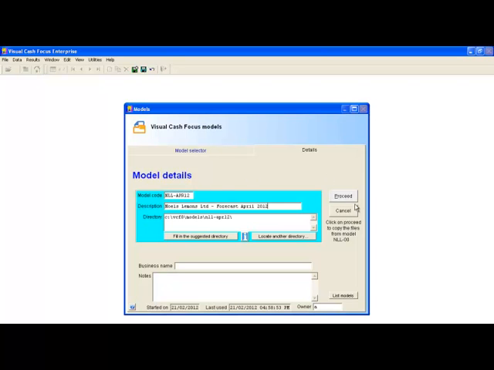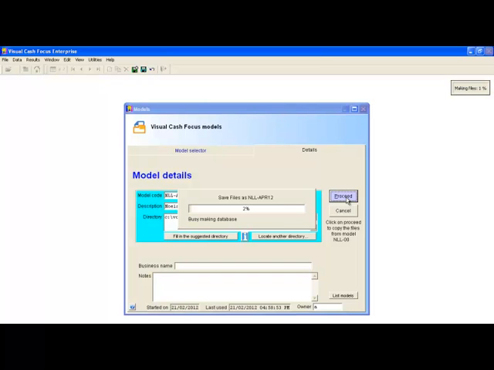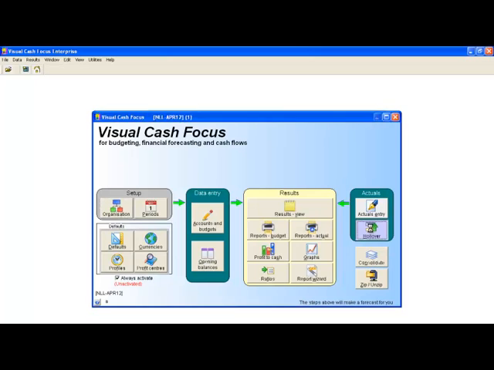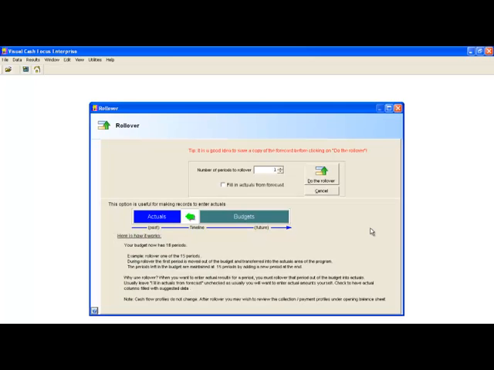And now click Proceed to make the copy of the model. The next step is to click the rollover button located on the right hand side of the screen, and then click Do the rollover to roll the forecast forward one period.